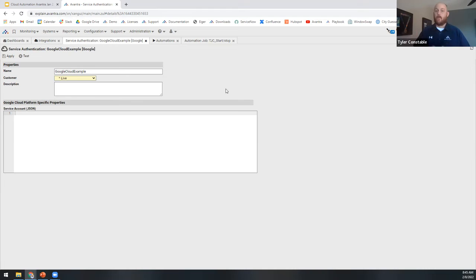And that includes some of the credentials as well. So essentially you go into Google Cloud, again, we have this all documented for you, and you essentially copy and paste that right in here, and you're off and running. So from here now, we can go into our automations and start to build out those automations.